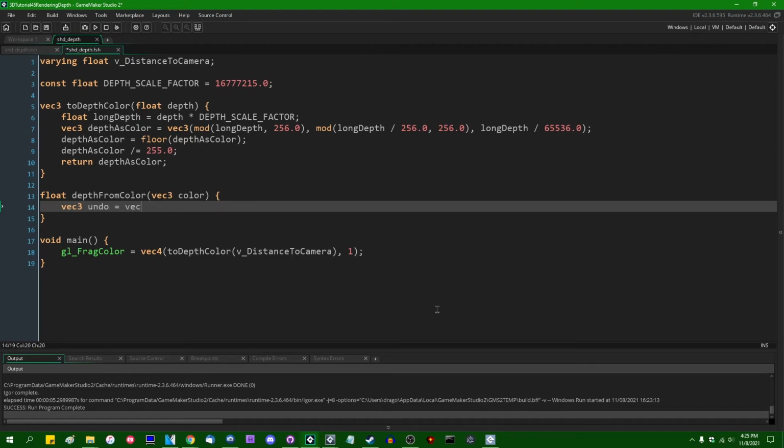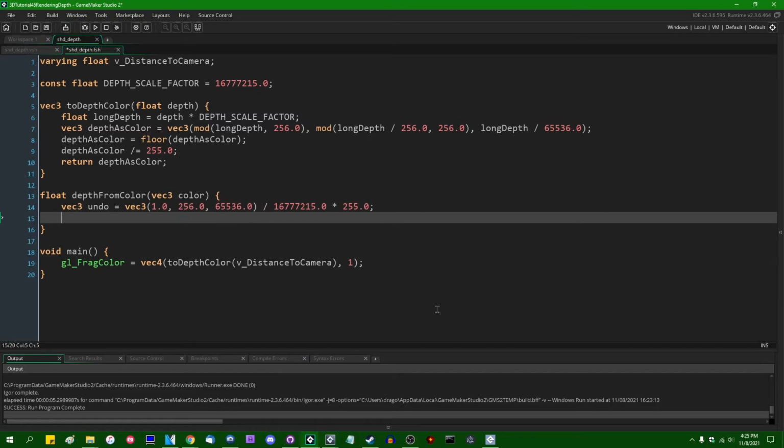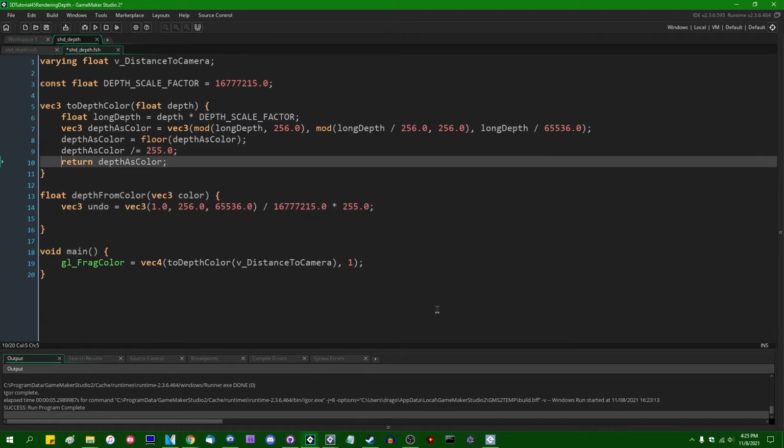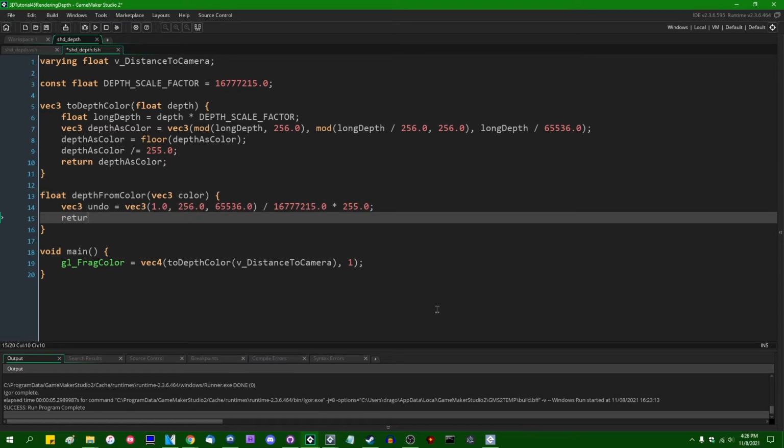This is going to be equal to a vector3, composed of a few values. I'm just going to run through this without really stopping to explain it until I'm at the end. The first one is going to be 1.0. The second one is going to be 256.0. The third one is going to be our old friend 65,536.0. All this is going to be divided by 16,777,215.0, and it's going to be multiplied by 255.0. And then, instead of doing any long and tedious function inverses, we can return the dot product of color against undo.